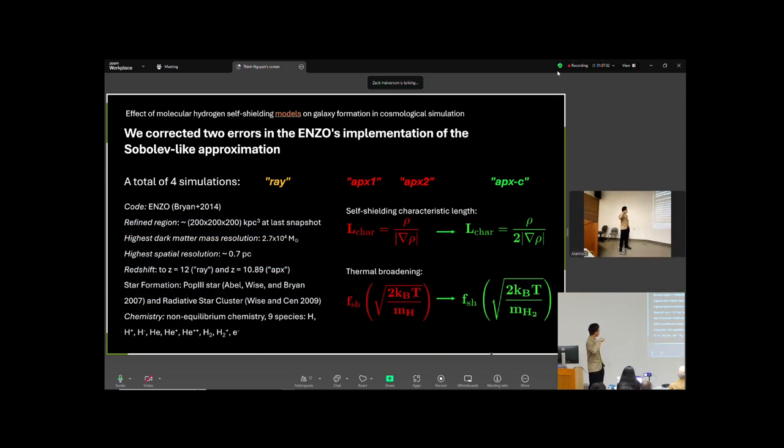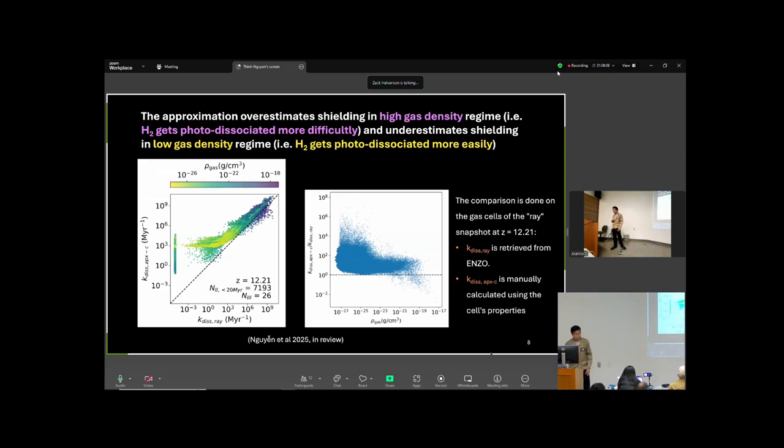And here are the facts of the simulation. All these 4 have the same parameter file. The only difference between them is how we implement the H2 radiative transfer. In terms of redshift, the approximation model ran down to a redshift of 10.9. The ray tracing takes much longer, so we only ran it down to a redshift of 12 so far. And the spatial resolution is 0.7 parsec, which is refined enough to model the molecular cloud.